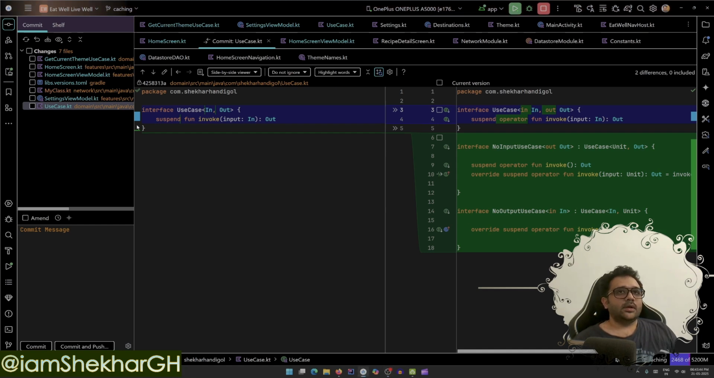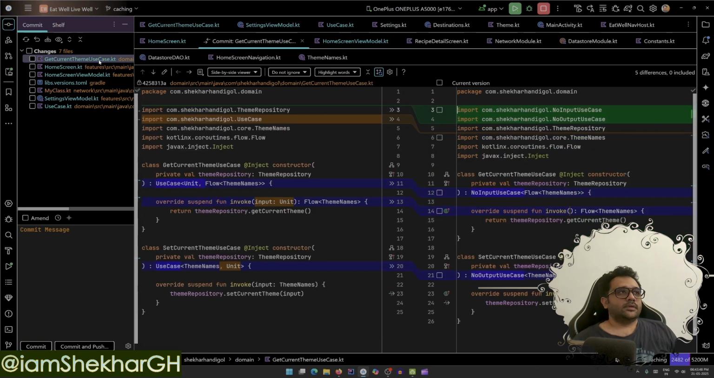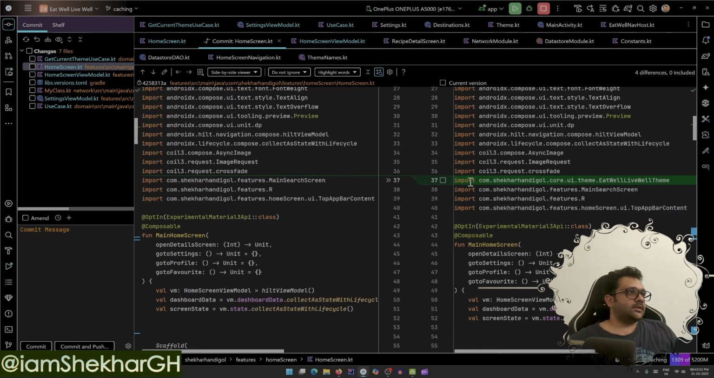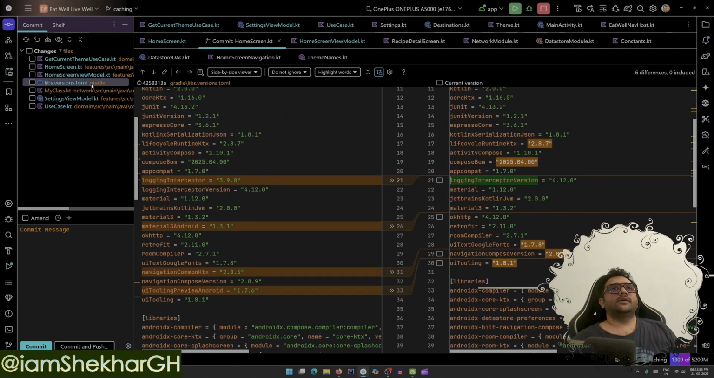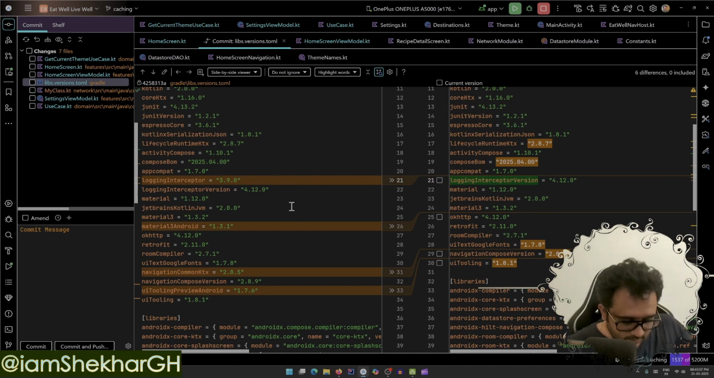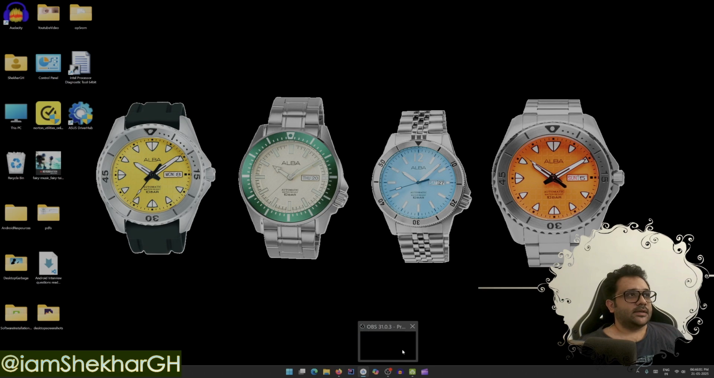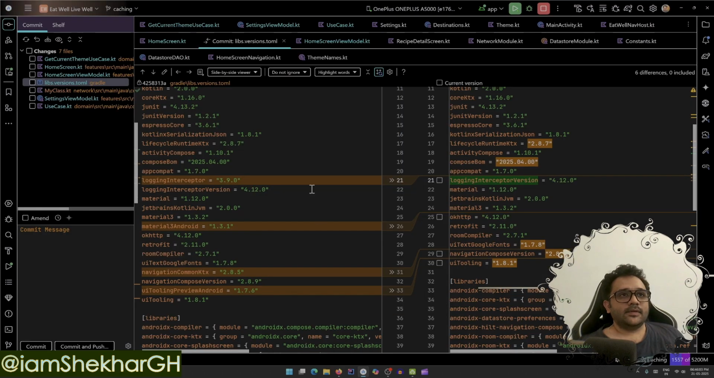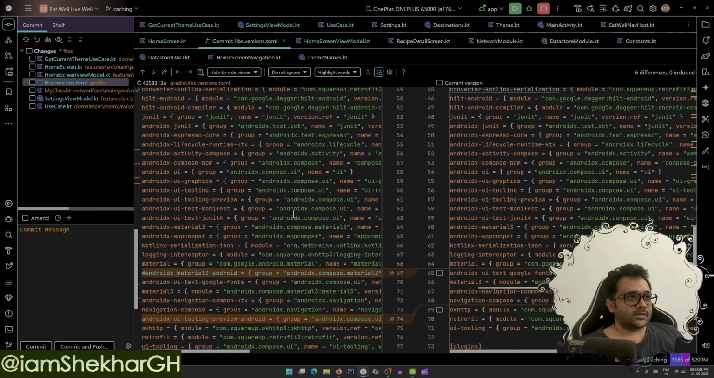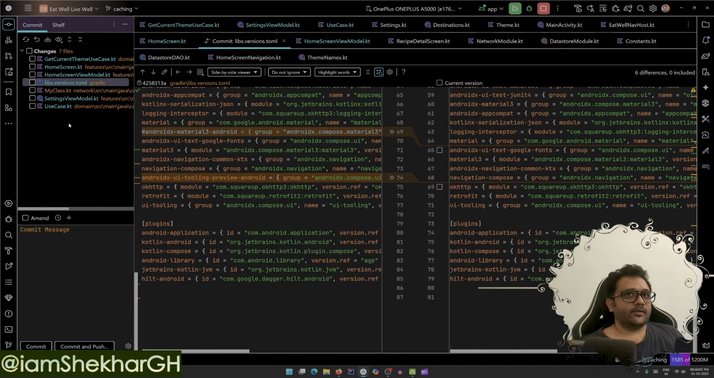So I have home screen. See, firstly, what I've done is I have start here. Okay. What I've done is I've kind of removed all the unnecessary unused imports from the TOML file.